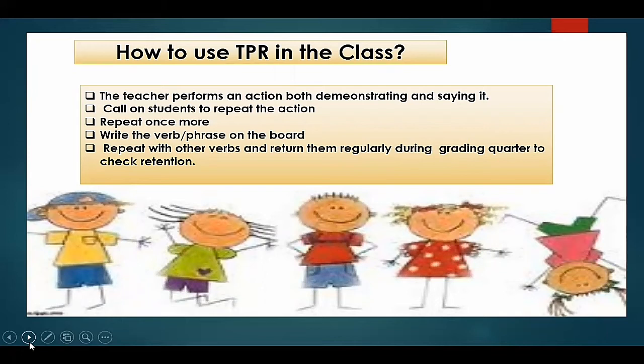Call on the students to repeat the action. Repeat once more. Write the verb or phrase on the board. Repeat with other verbs and return to them regularly during the semester to check retention.